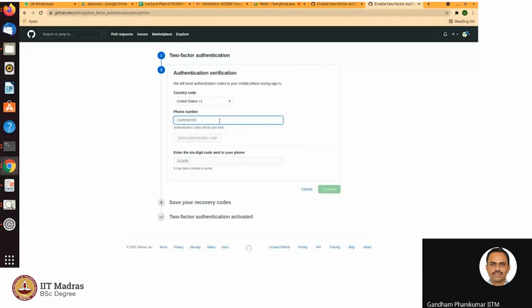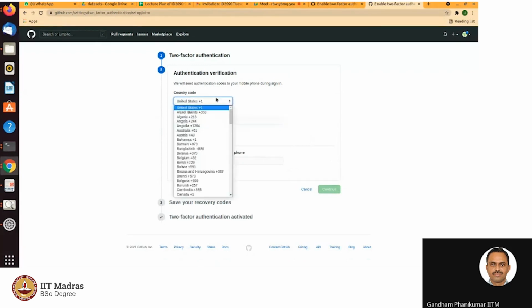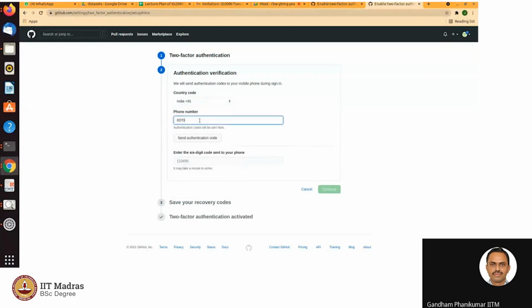And you have to give your phone number, and country code is first. Don't miss that out. Go and first change the country code to India. Okay, after that you give the phone number. Yes. Okay, now it is asking you to first of all confirm the phone number, whether you have it or not.